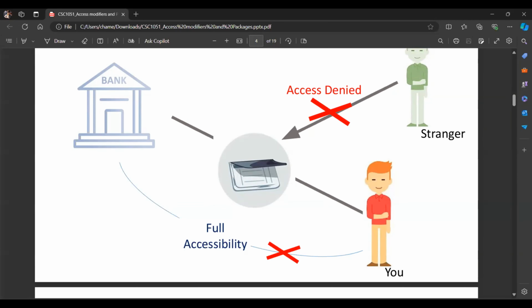So here in my student class, when it's public, anyone can access, right? Anyone from this program can access, anyone from FOA.